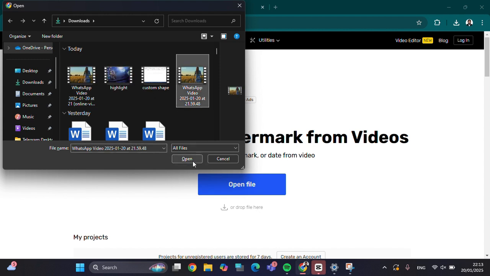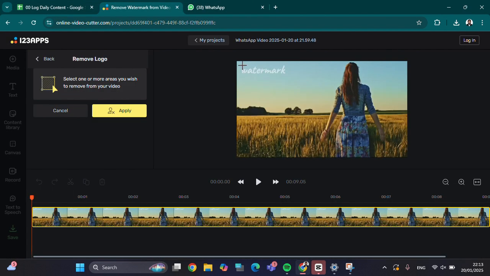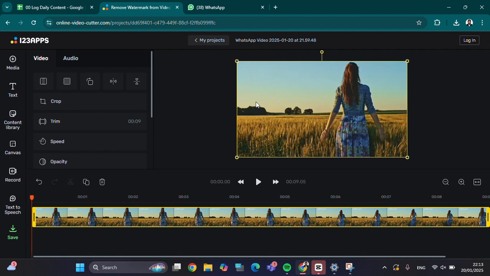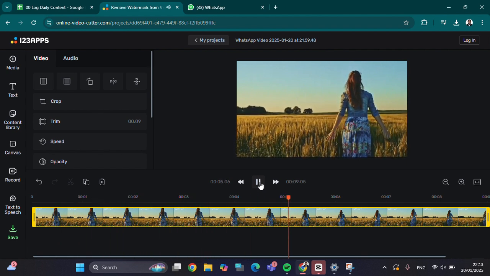I'm going to click on open, and if we want to remove the watermark, we just need to select the watermark area like this guys, and you can keep adjusting to make it natural and click on apply. Okay, and you can choose the resolution to export your video. Click on the save, but wait, I'm going to show you how the result is.